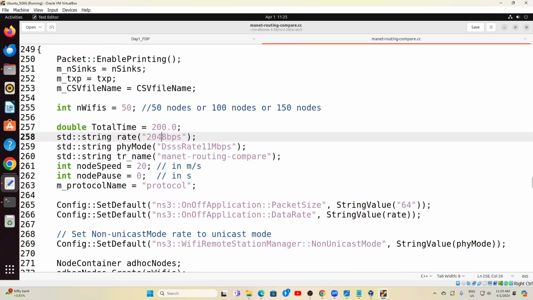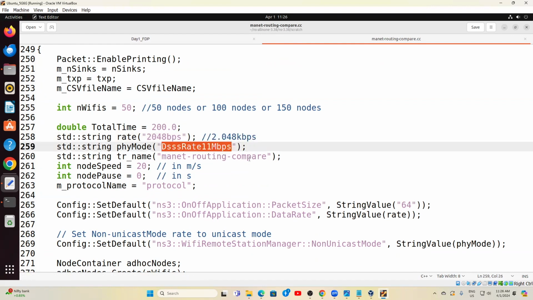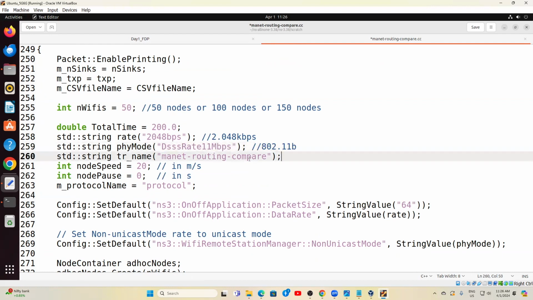The rate at which it sends is 2048 bps, which means 2.048 kbps, kilobits per second. The physical layer mode is a DSSS radio model with 11 Mbps, which is nothing but 802.11b. The name of the trace file is manet-routing-compare. This is the name of the trace file. This also I will convert into VIT Chennai.